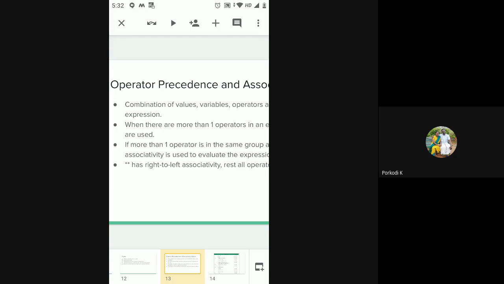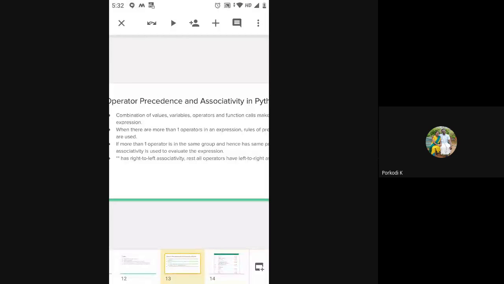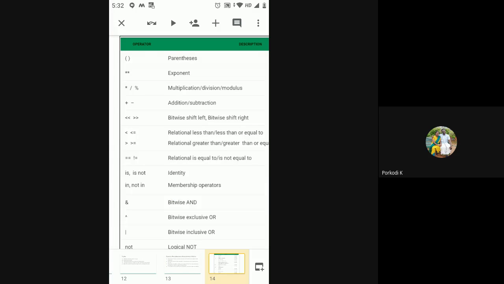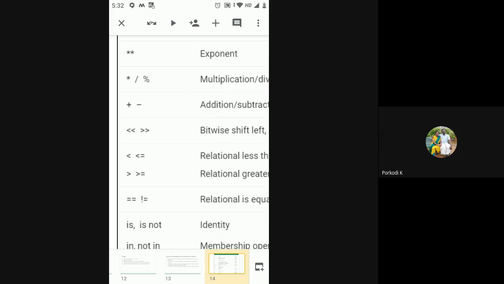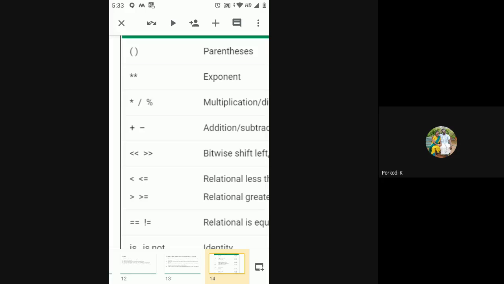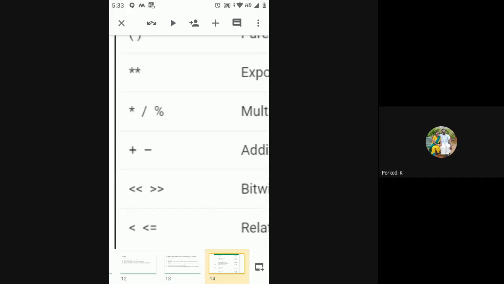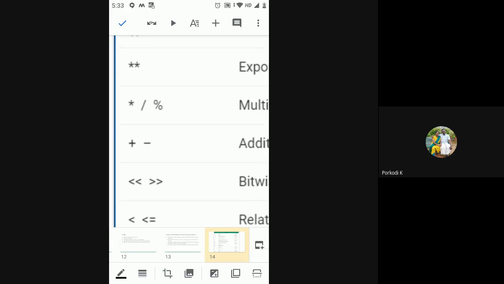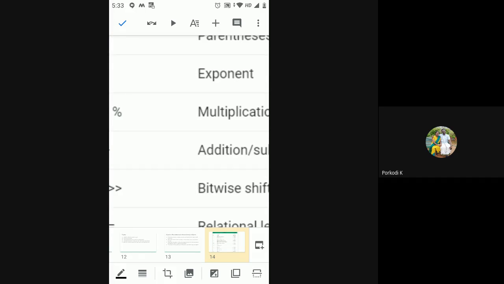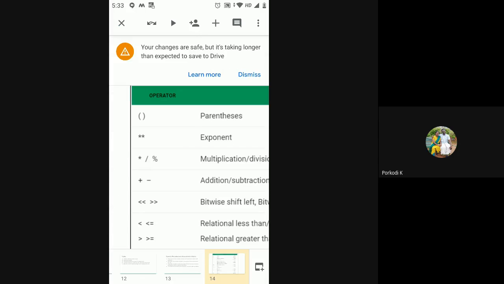Now, if more than one operator is in the same group and hence has the same precedence, then associativity is used to evaluate the expression. Which means now if you have two multiplications instead of one multiplication and one addition, how do you find out which one will get executed first? In this case, both multiplications are at the same precedence level, right? We have two operators which are both multiplication signs, which means both of them are at the same precedence level. So in that case, we use associativity to find out which operator will be evaluated first.